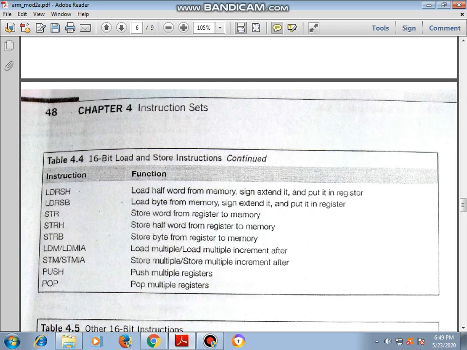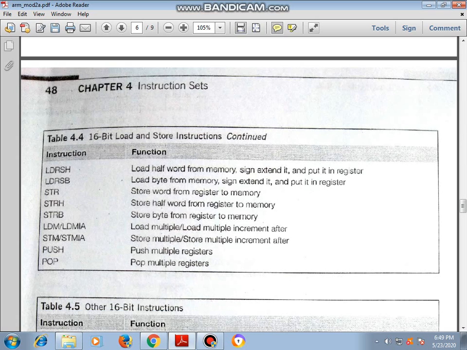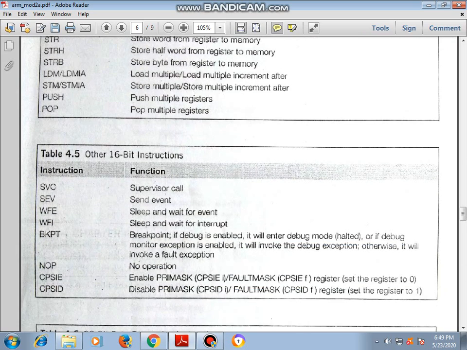Here they have also mentioned LDRSH and LDRSB. What do they stand for? Load half word from memory and sign extend it. Similarly, load byte from memory and sign extend it. Here S stands for sign extension. Similarly, you have LDM, STM, PUSH, POP. Obviously, you already know the meaning of push and pop: push multiple registers, pop multiple registers.